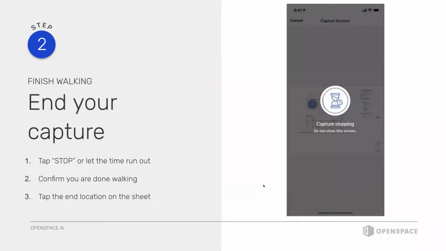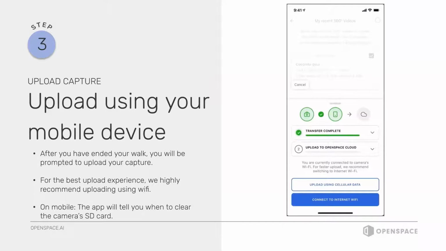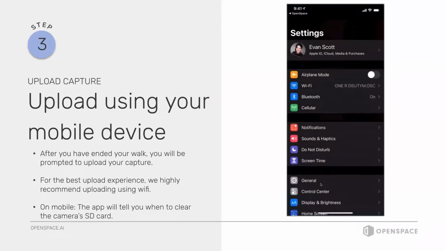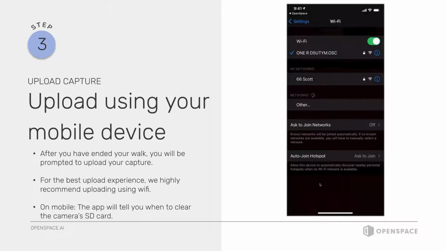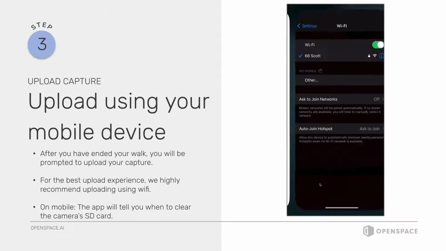All right, make sure to press stop capture at the end. And then to upload, you will have the option to upload using cellular data or Wi-Fi, and I highly recommend that you use Wi-Fi for the best experience.